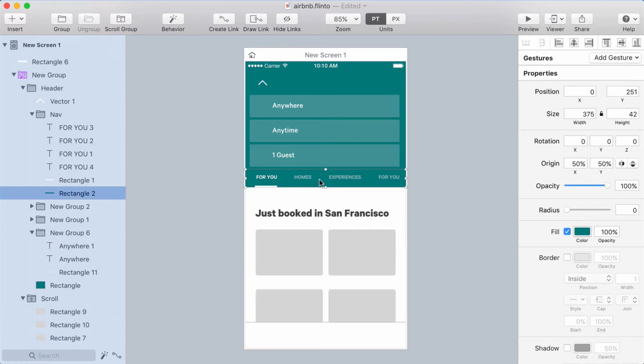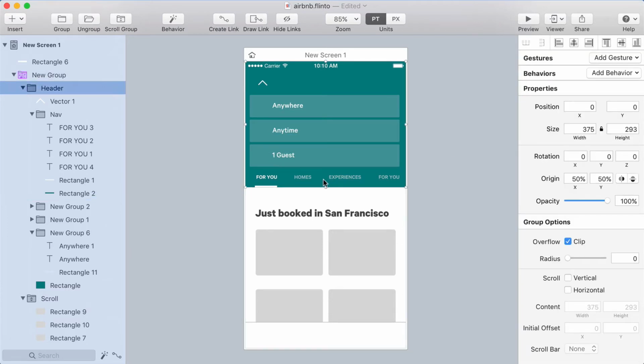Another thing to notice is that I put a rectangle here behind the nav so that as the nav slides up, it can actually cover over the top of these other rectangles. And then the clip group is going to allow me to have this move up with that navigation moving up and allow for it to just go right over the top of these without them showing out the bottom.